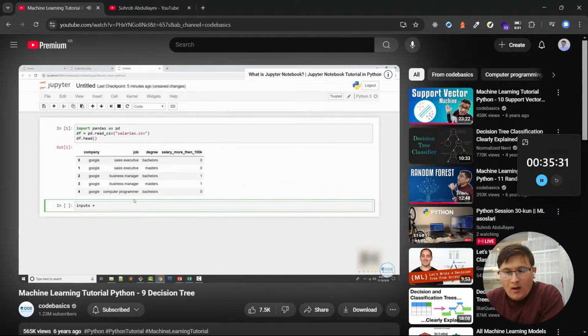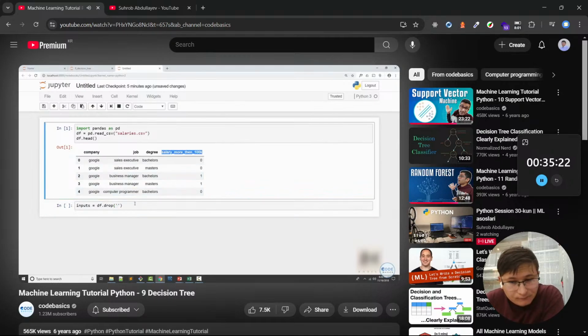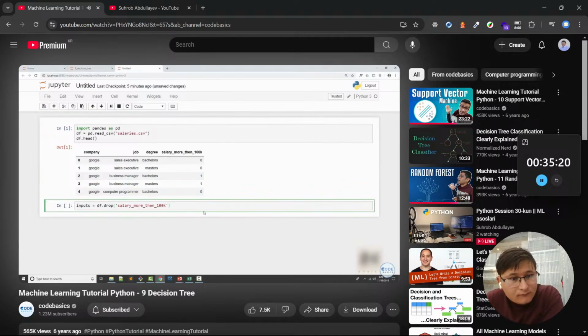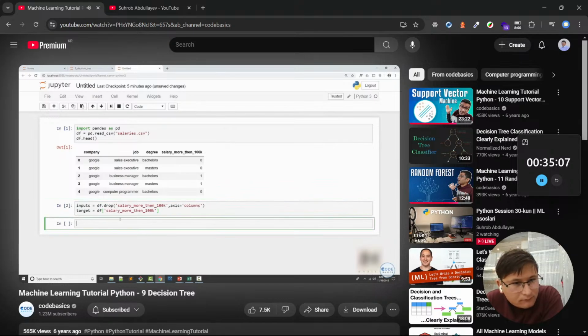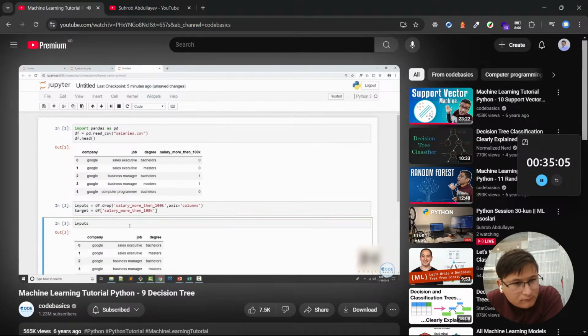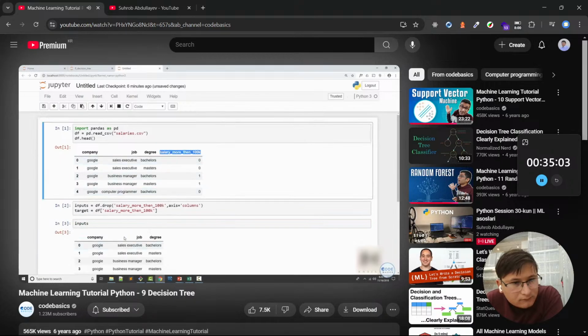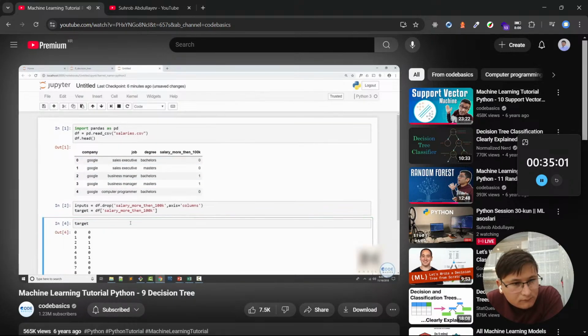So I will call the independent variable data frame inputs, and I will just drop, see, this is my target column, okay, target variable. So I'm just going to drop that, and I will say axis is equal to columns. Okay, so once I execute this, my input looks like this. It doesn't have the last column, which is my answer, and my target looks like this, which is my last column.